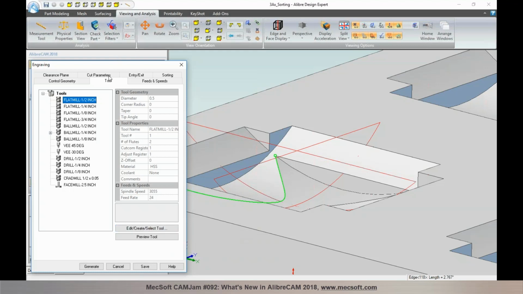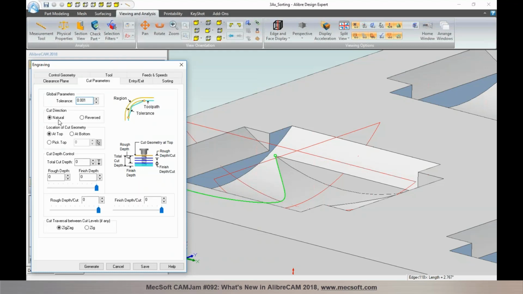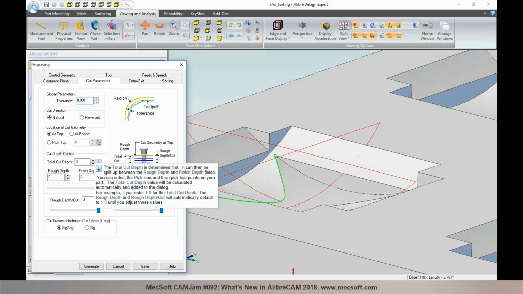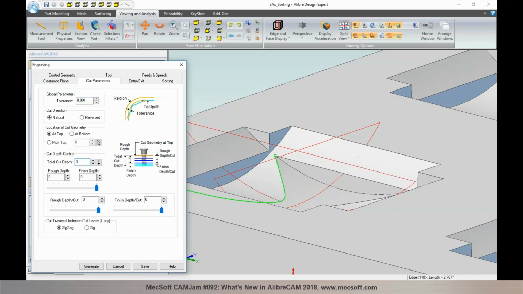For example, if you go into the cut parameters and hover your cursor on the cut direction here, it tells you the difference between natural and reversed. Each of these has a tooltip, so you can learn about it without having to go into the help system. You don't have to click on the help icon to launch the online help. You can interactively get help from the system, which makes your programming workflow a lot more efficient and helps you get to know each and every option available to you in AlibreCAM.